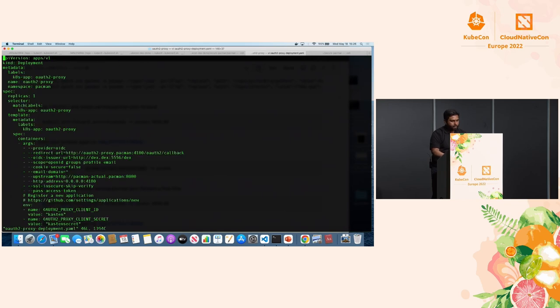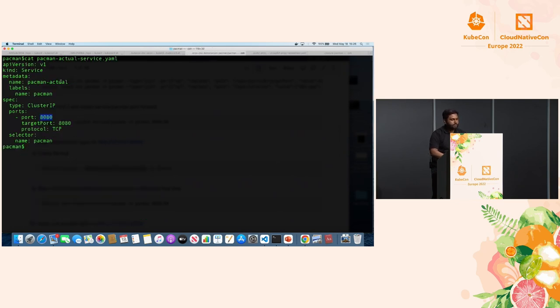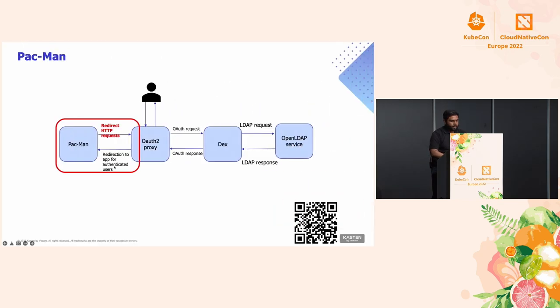Let's take a look at the final service that is going to help bridge everything that we need. So this service is called Pacman Actual, which is the actual service that's going to serve traffic. It's of type ClusterIP, and the port is 8080. So I want to show you the OAuth 2 proxy config again, so that it puts things into context over here. If you remember from the deployment, we have an upstream field that says it's going to redirect to the Pacman Actual service on port 8080. So that's the service that we're deploying here, which is the final piece of this puzzle where we want to fix this part of the traffic flow.